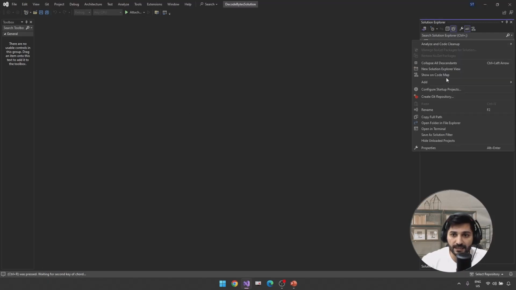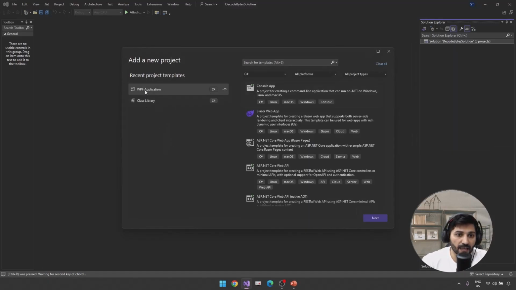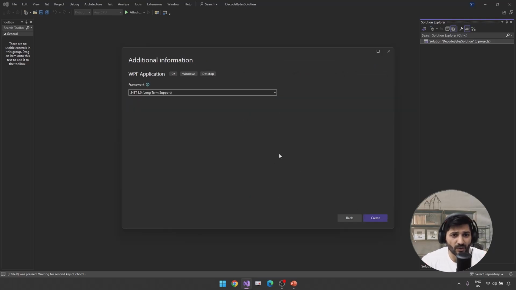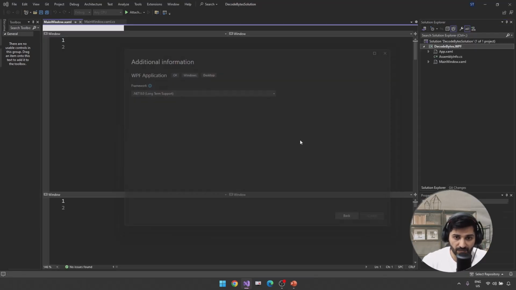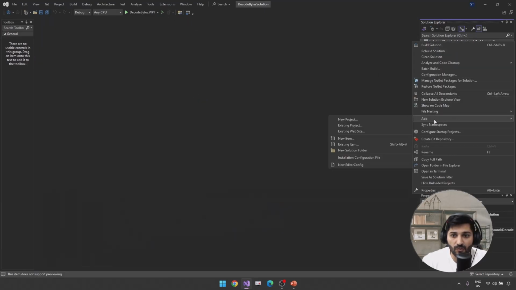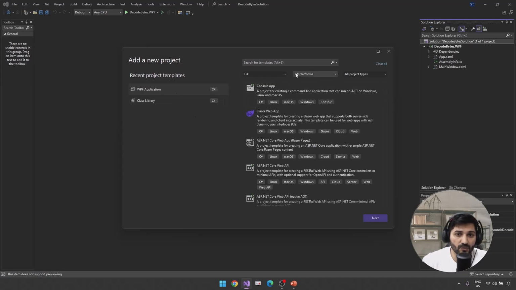Okay, let's right click, add new project. I'm going to have first a WPF application, and let's call it decodebytes.wpf. For now, I'm not going to dive into details of WPF. This is going to be .NET 8. In my case, you can use any .NET version. Okay, let's right click, close all tabs. Let's go for another project here. It is going to be our Windows Forms application.